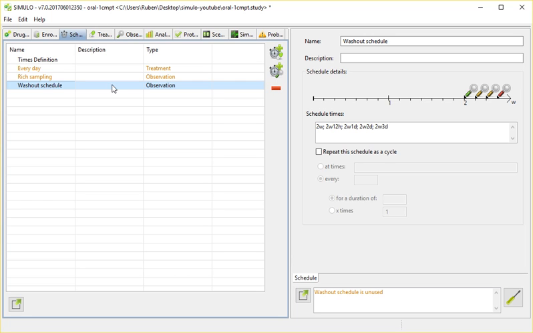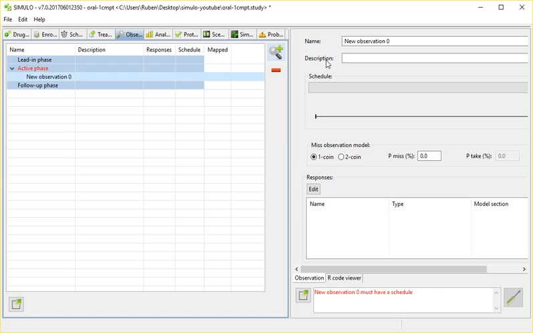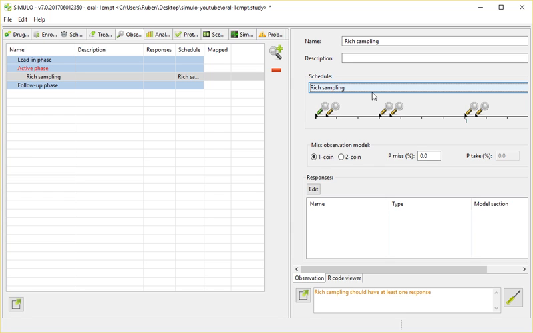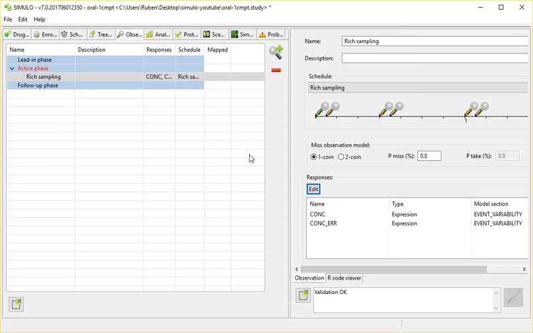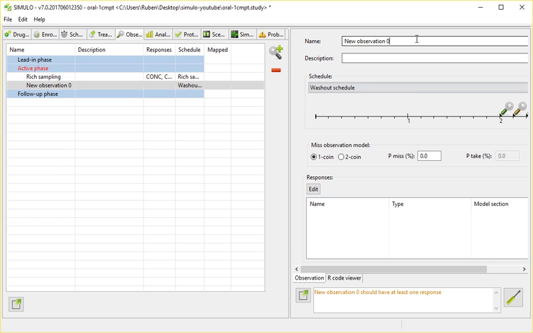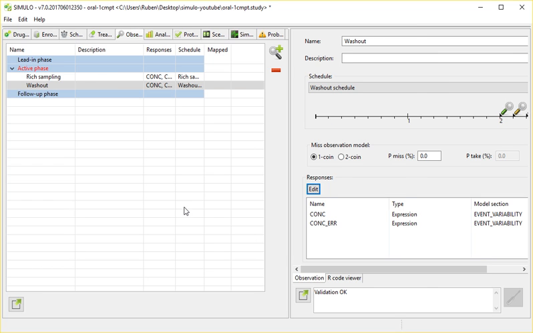So let's first define the observations that we will take. For that, I will go to the observations window, and I'm going to add 2 different observations. One for the rich sampling, and in rich sampling I'm going to use my rich sampling schedule. Here I want to observe the concentration and the concentration with error. I'm going to add another observation, the washout schedule. So washout. And here as well, I'm just going to look at the concentration and the concentration with error.